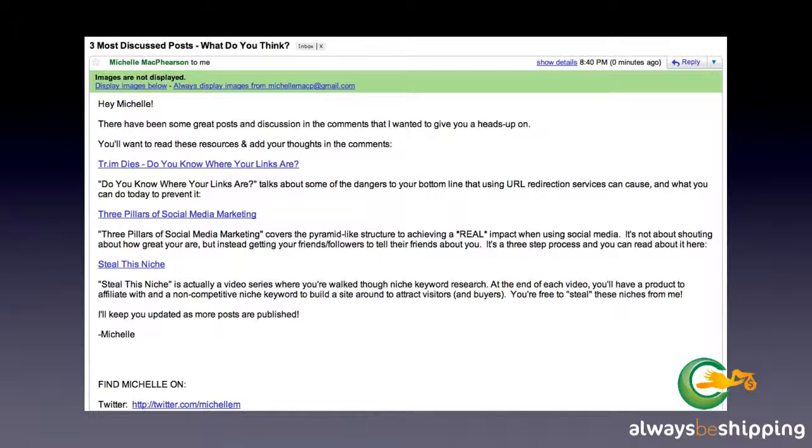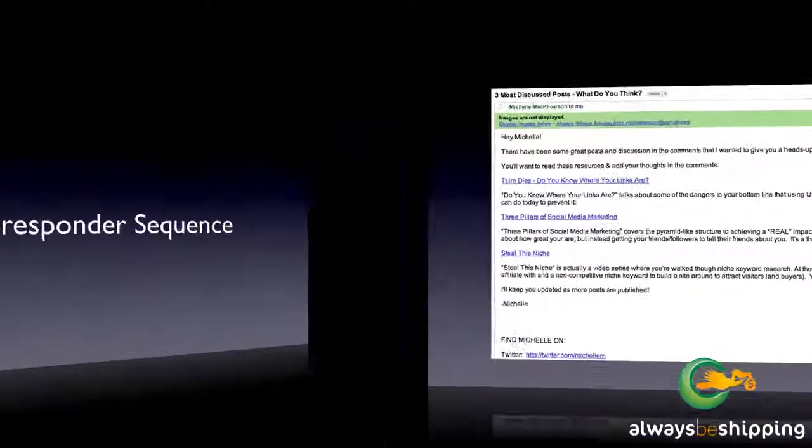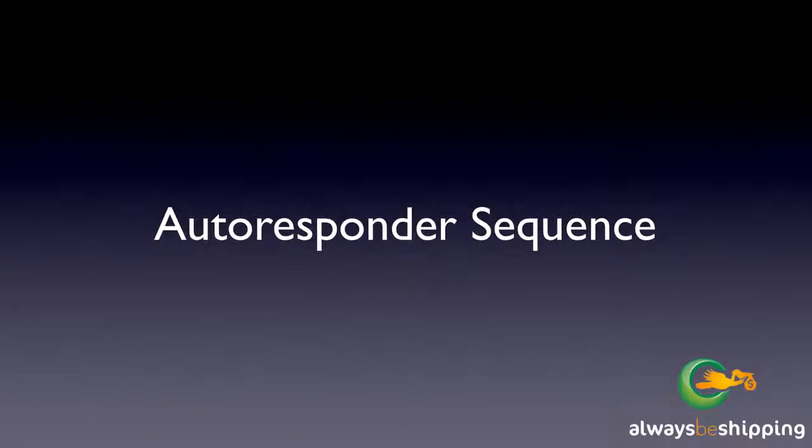And then after I go through that for each of those links, I say I'll keep you updated as more posts are published, so that they anticipate that they will be getting more emails from me as more posts come out. So using this, I'm able to take older blog posts that aren't necessarily getting attention recently and let new subscribers know about them.